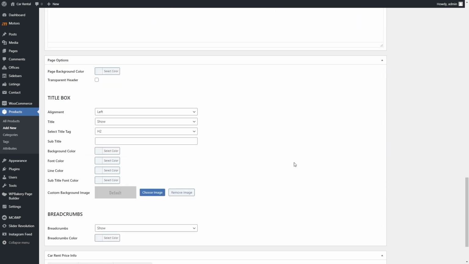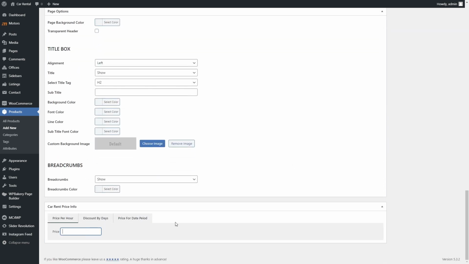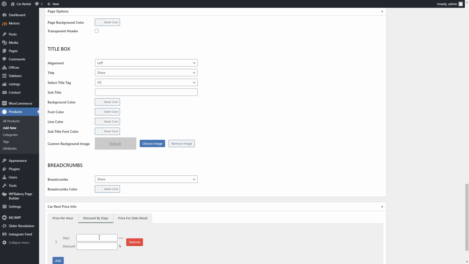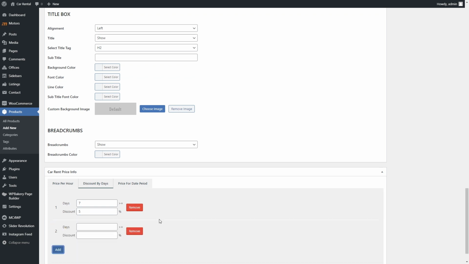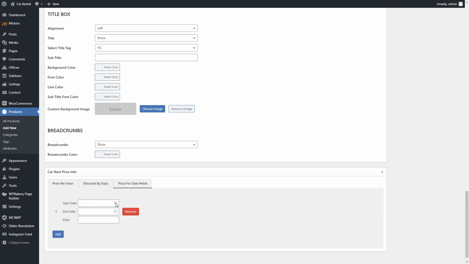Scroll down the page. There is a section called Car Rent Price Info. Here you can set the price per hour and set the discounts. The option of discount by days is applied when renting lasts for a period you entered. The last value is the date period. Here you can set a price for a specific period. You can add several values for these options.